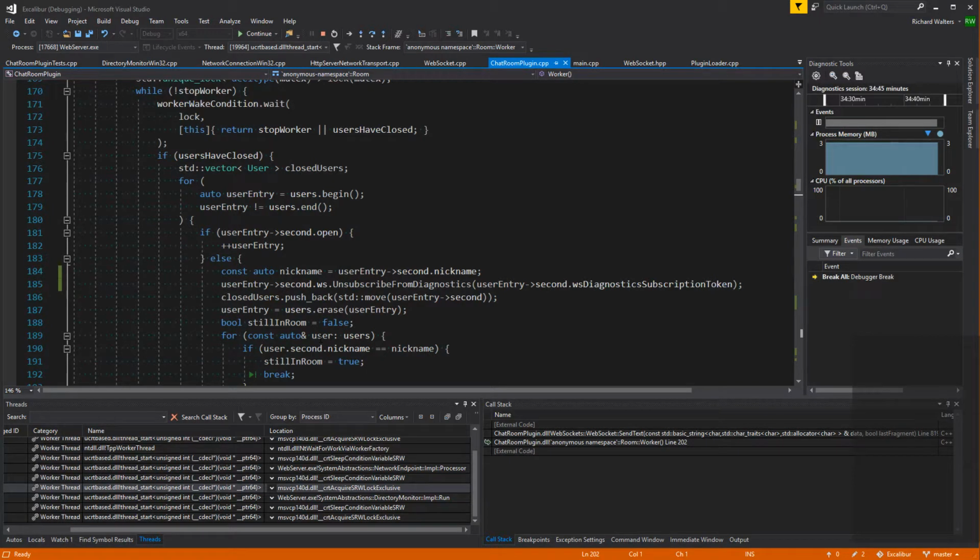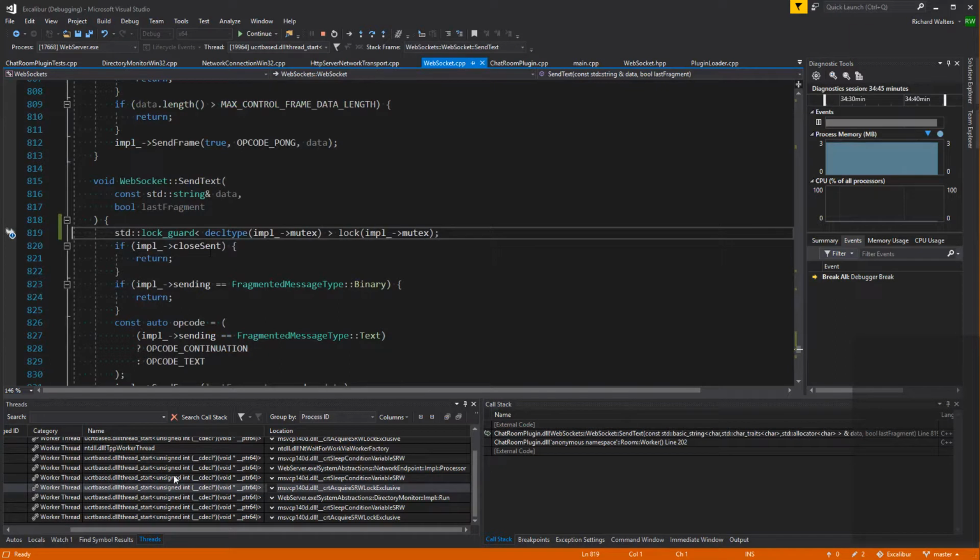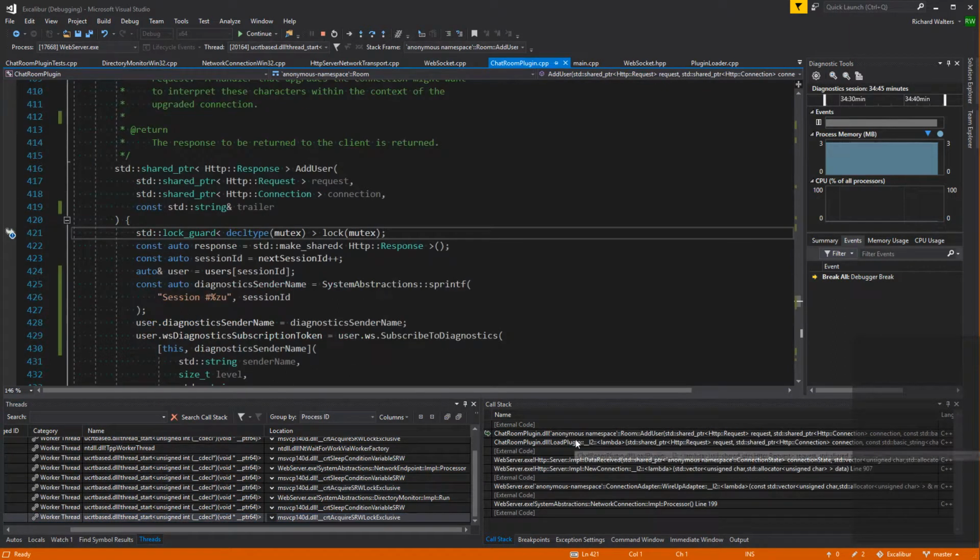I think it is a deadlock between two mutexes. One is the chat room trying to lock a WebSocket. I think the other one is the WebSocket trying to lock the room. Yeah. The same WebSocket.